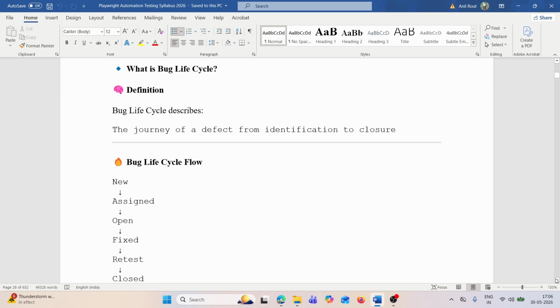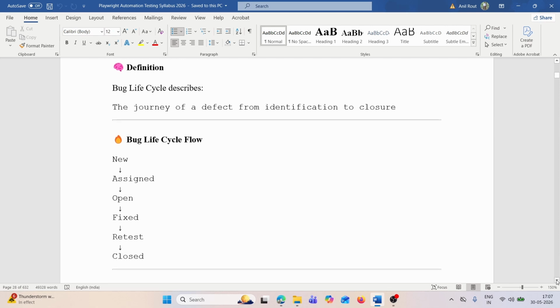What is bug life cycle? Definition is bug life cycle describes the journey of a defect from identification to closure. So when it is identified until closure. Bug life cycle flow.